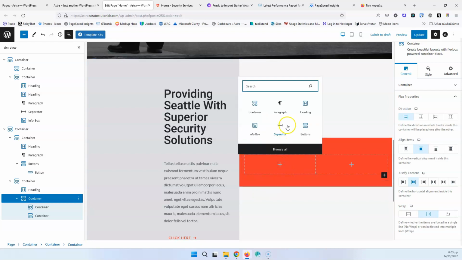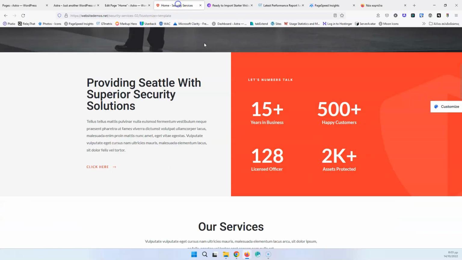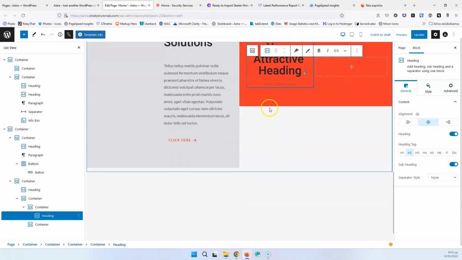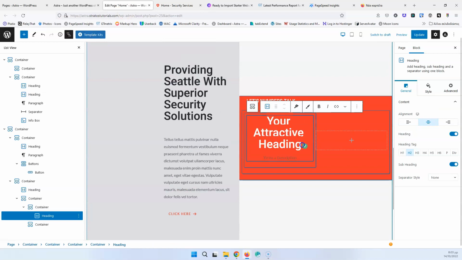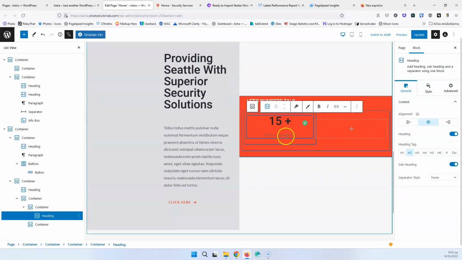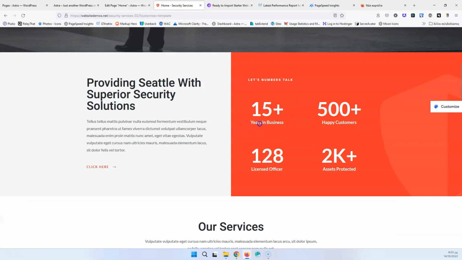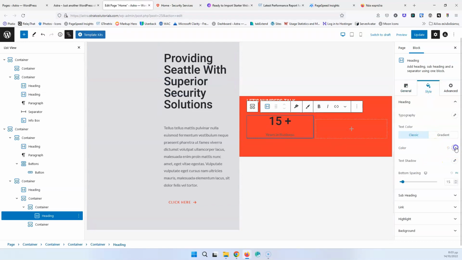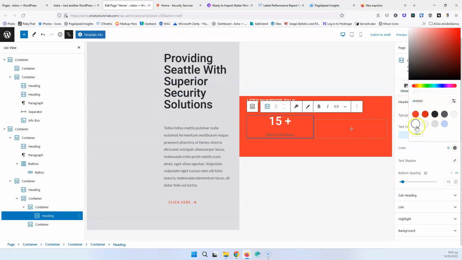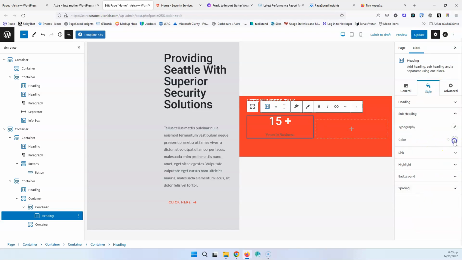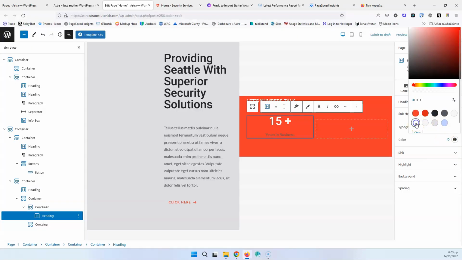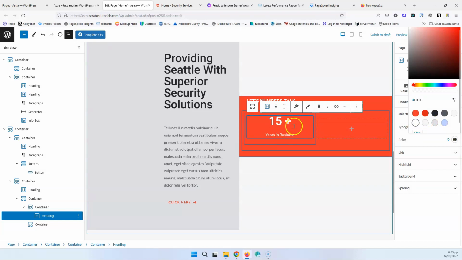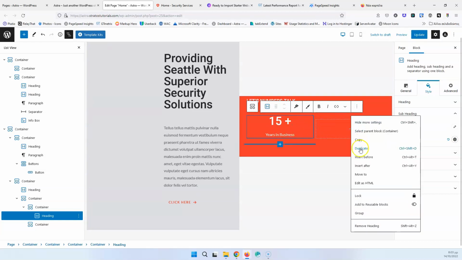So let's add here a heading, which will be the number, which is this one, 75 plus. 15 is, I don't know why I said 75, doesn't matter. Okay, 15 plus, and then we have a description. I'm going to leave the description, and I'm going to use it right now. So we have here in business, okay, and I'm going to put all of those in white. Let's grab that in white, and of course for the subheading, let's change that also to white. Okay.